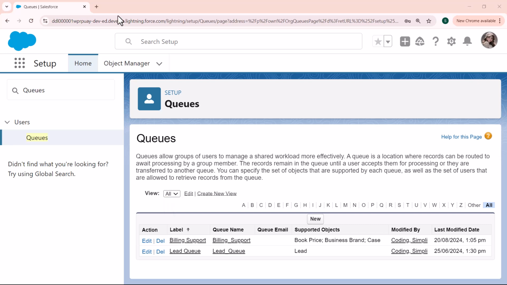So with this we have learned how to create a list view for the queue in Salesforce.